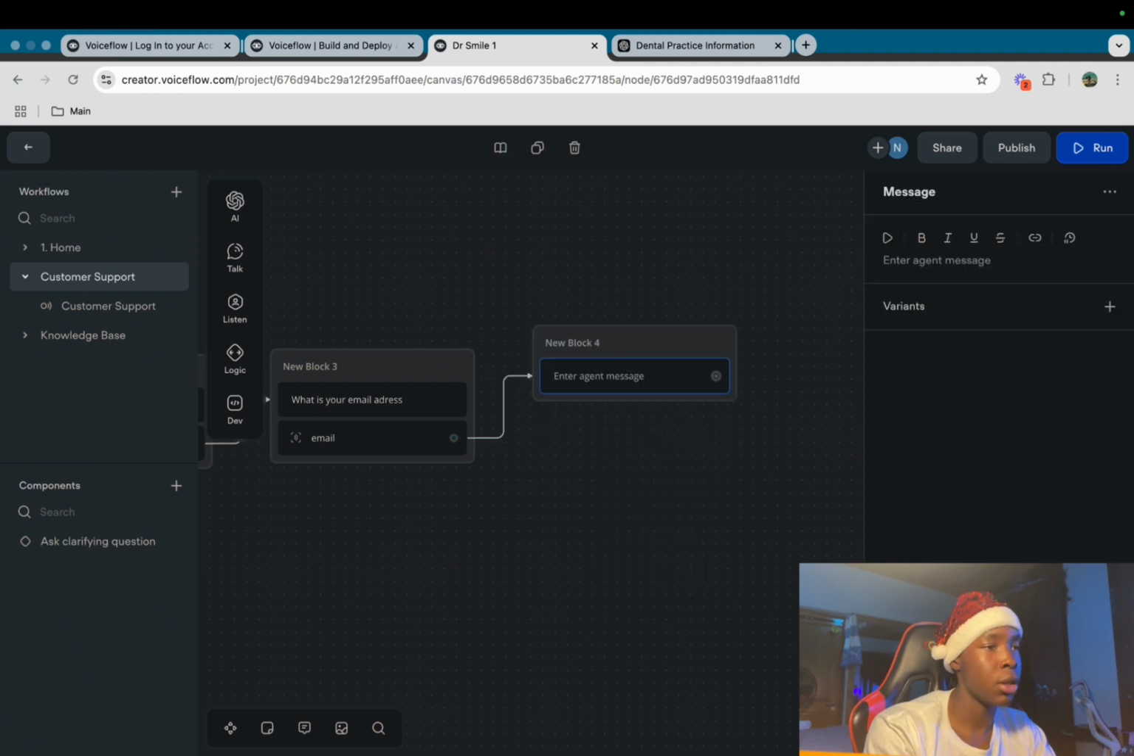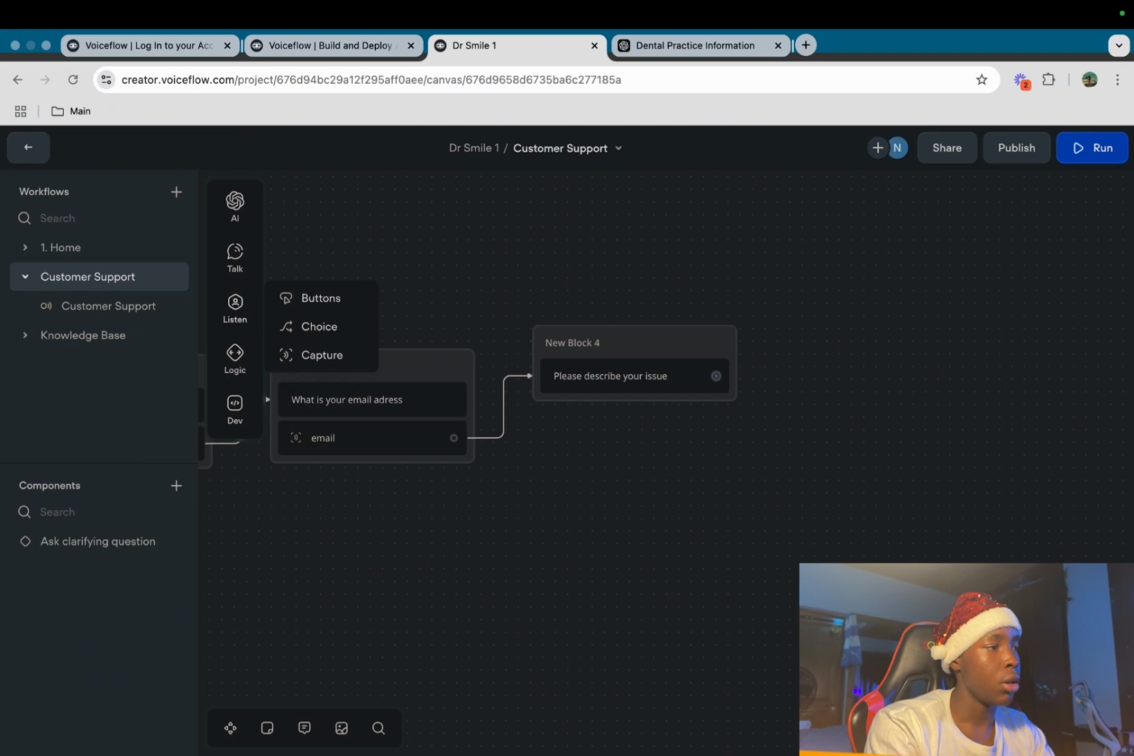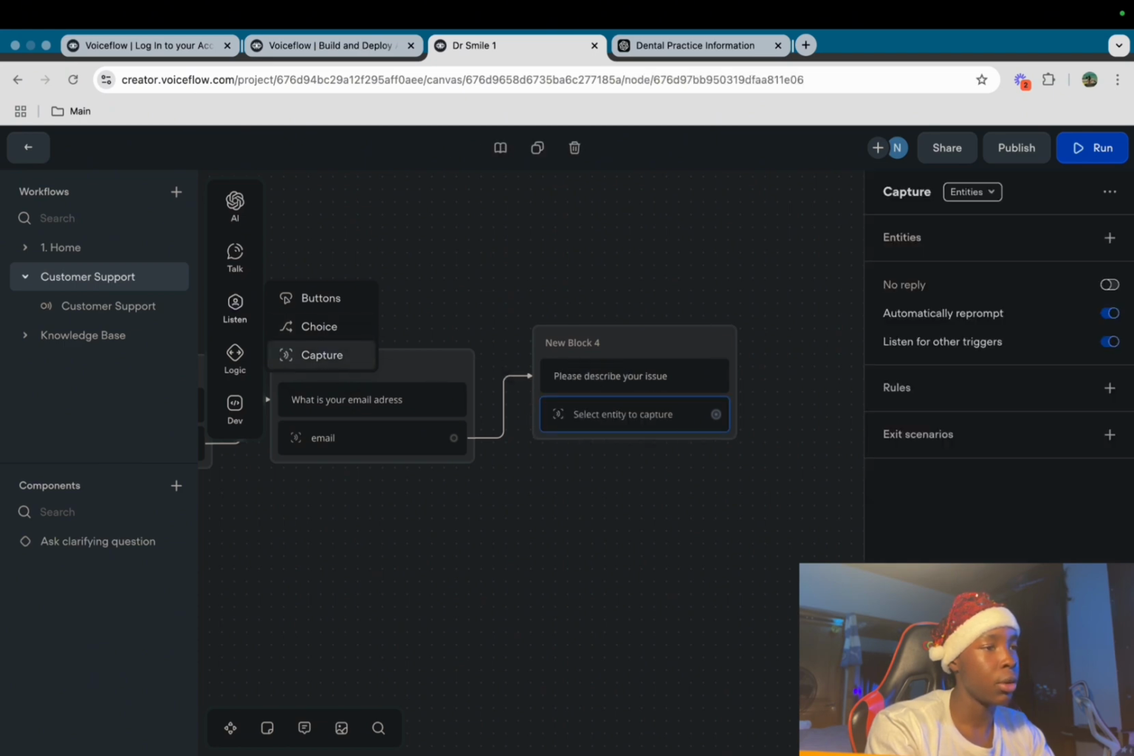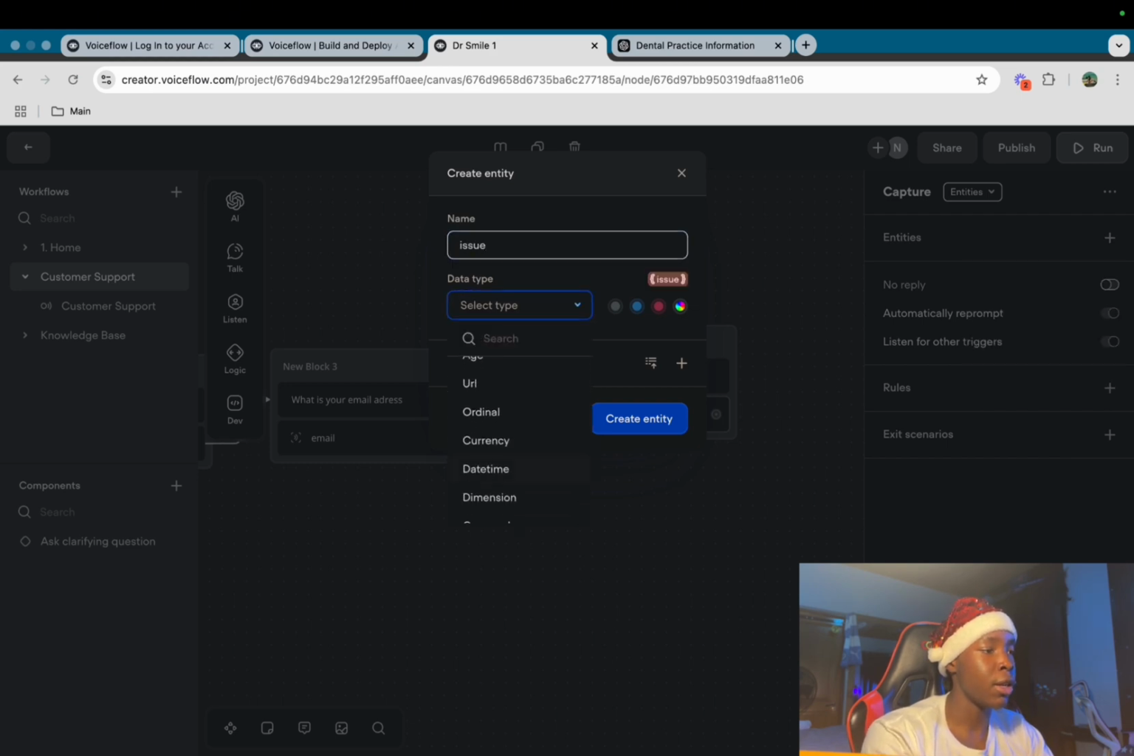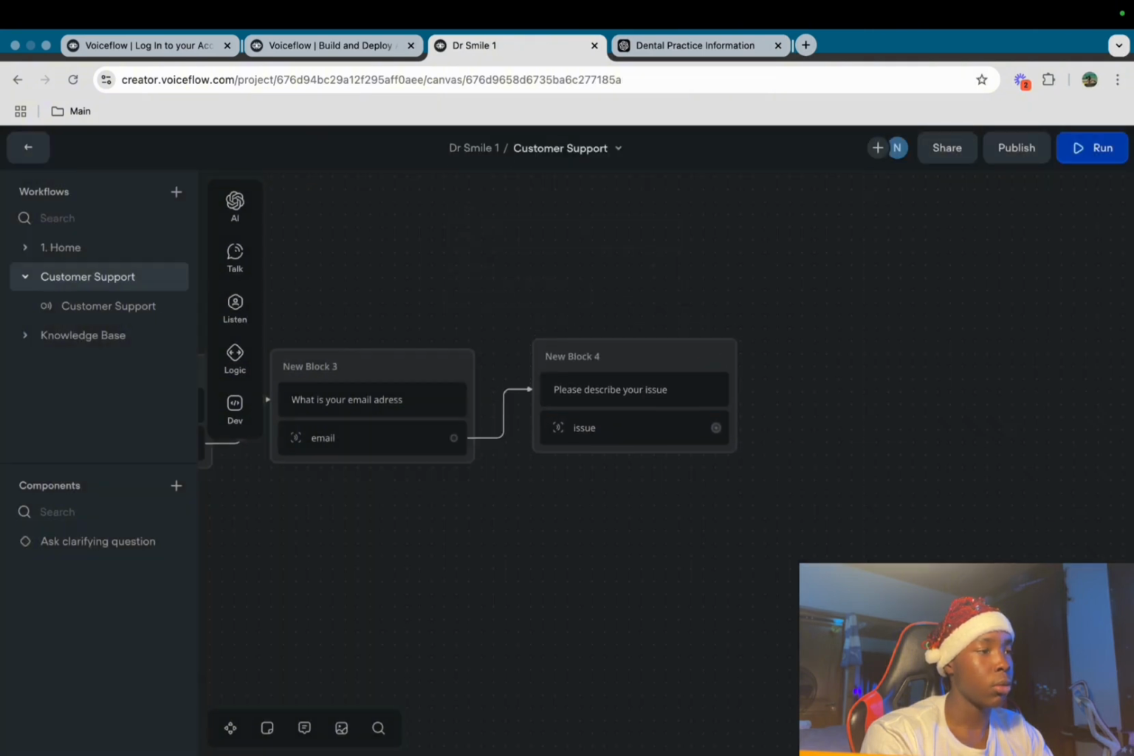talk, message, ask them to describe the issue. Listen, capture, create new entity. So next thing we need to do is create an entity that describes their issue. So we're going to create entity, we're going to enable the issue, and we're going to call it key phrase. Okay, cool. And now once you've got that, what we need to do here is validate the information that the user has given us to make sure it's correct.